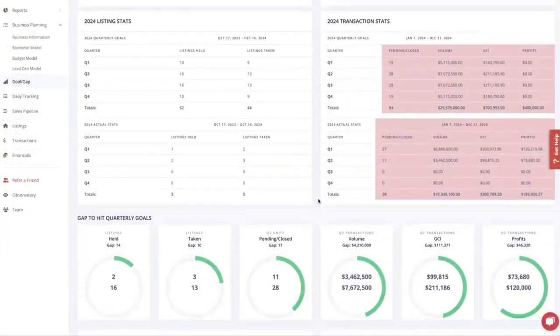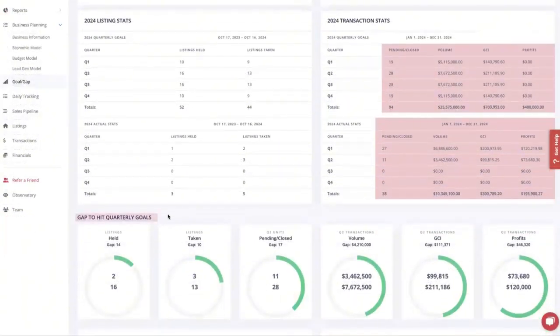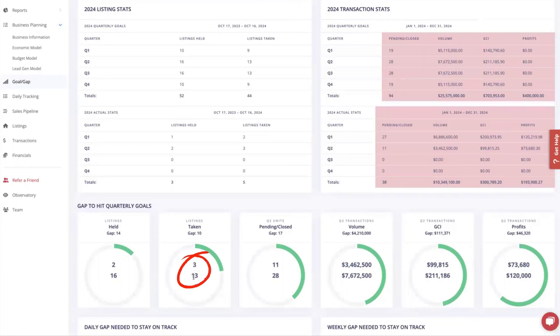So if I go down, I can see my gap to hit the quarter goals. My goal again is 13 listings signed. I have signed 3, so my gap is 10. My goal is 28 closings. I'm at 11, so my gap is 17. My goal is 7.6 million. I'm at 3.46. My gap is 4.2.